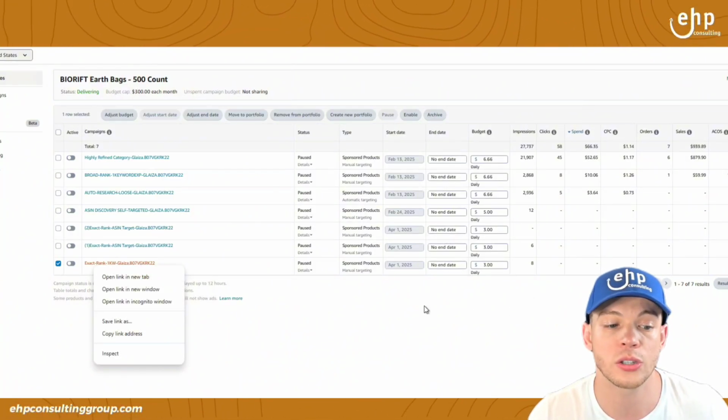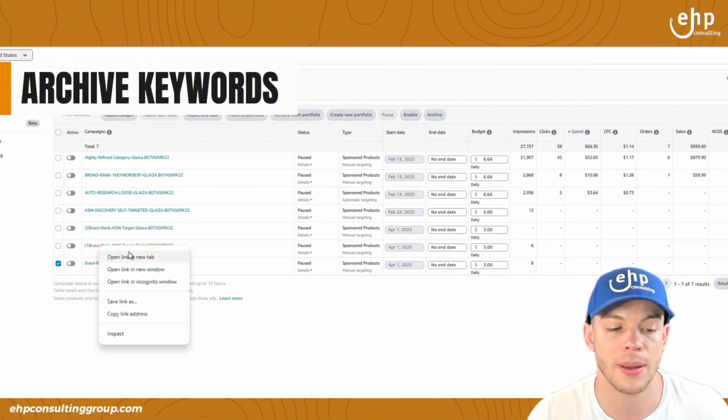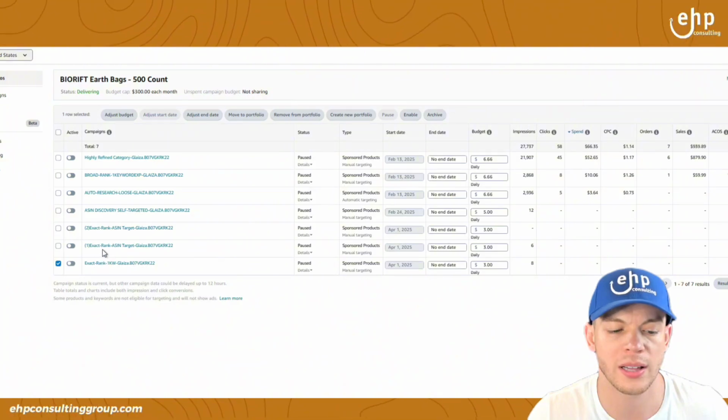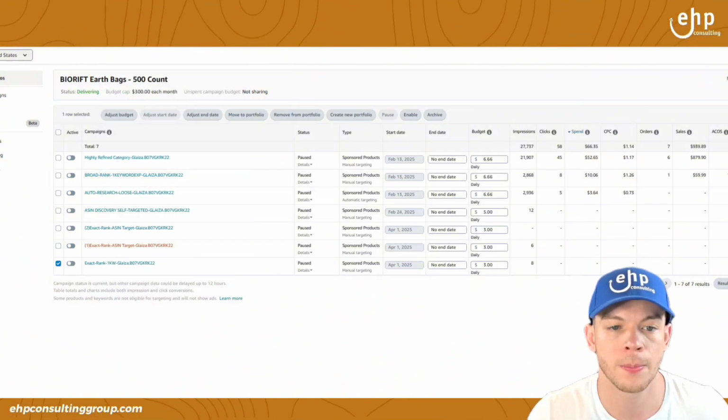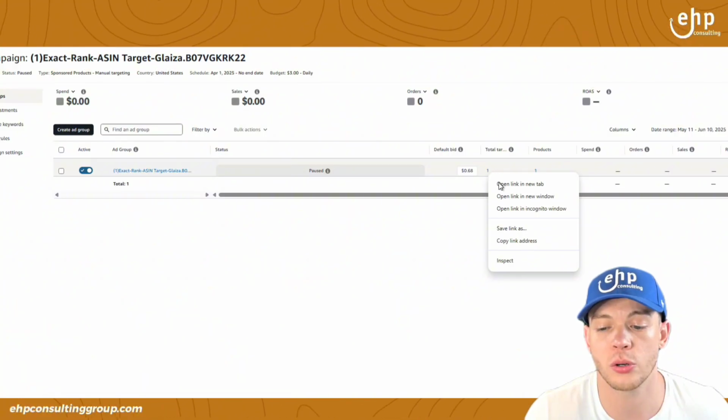Another thing that you can do is archive keywords within a campaign. So if we're doing a campaign right here, and maybe you have 40 keywords in a campaign and only 2 keywords are doing good, what we can do is right click and open one of the campaigns. Okay, let's say we don't want to archive the entire campaign, but you can click on total targets right here.